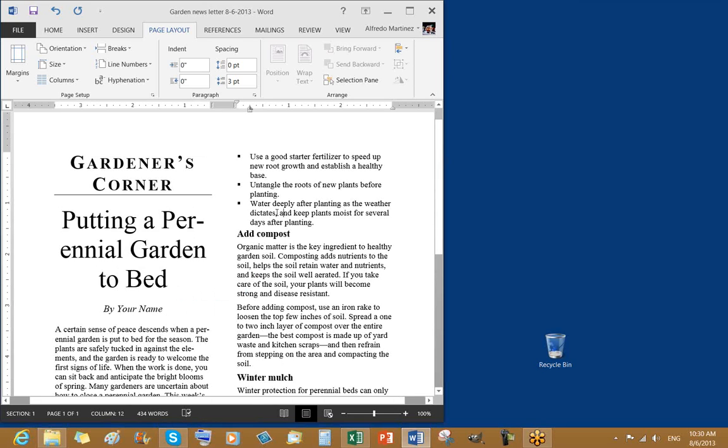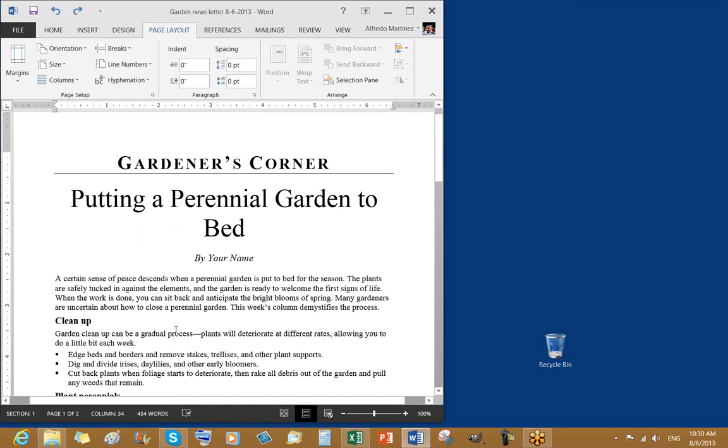Are you guys with me? Yes. Okay, perfect. So that's why we are going to need to break this document into different sections. So let's go ahead and click on Undo, our best friend Undo, to go back to the previous setting.